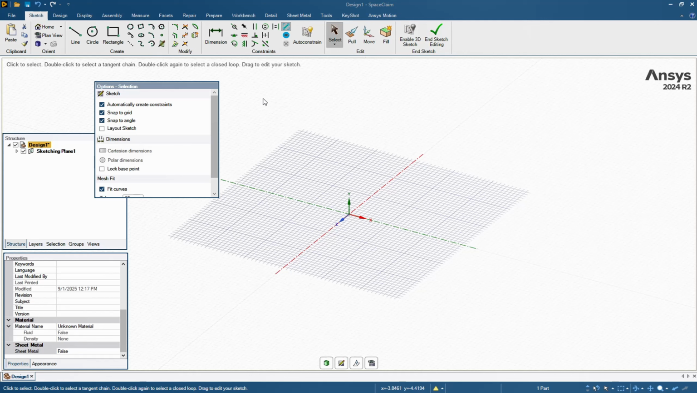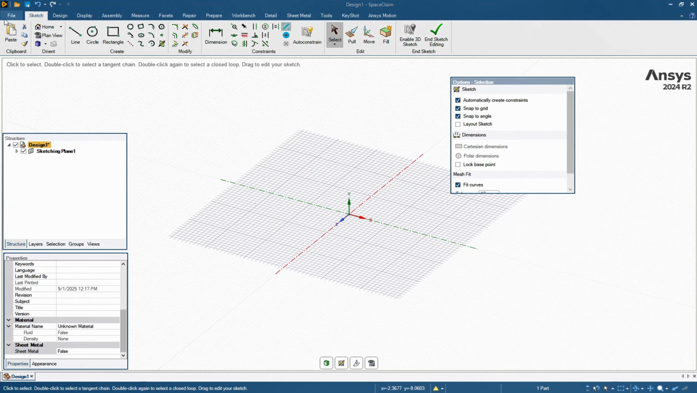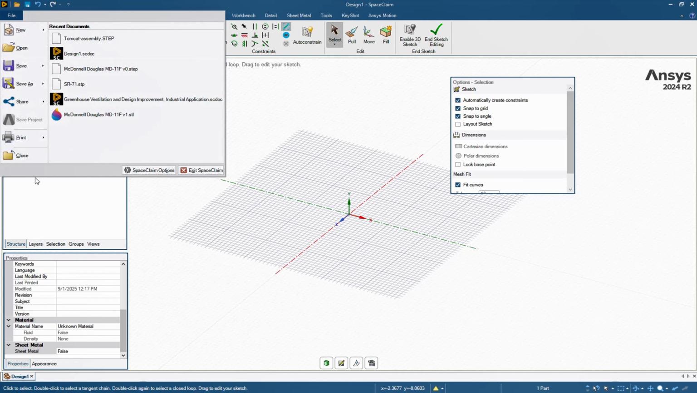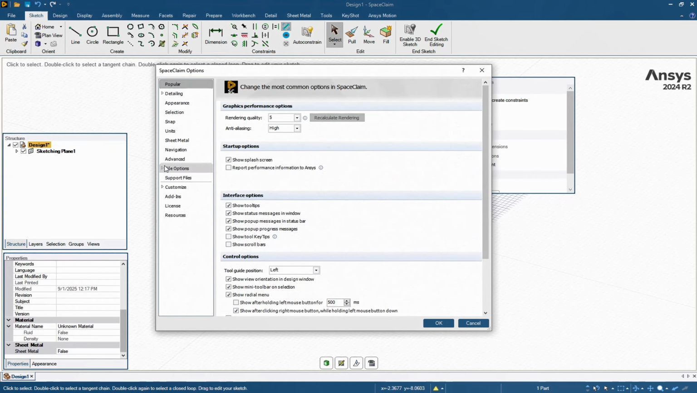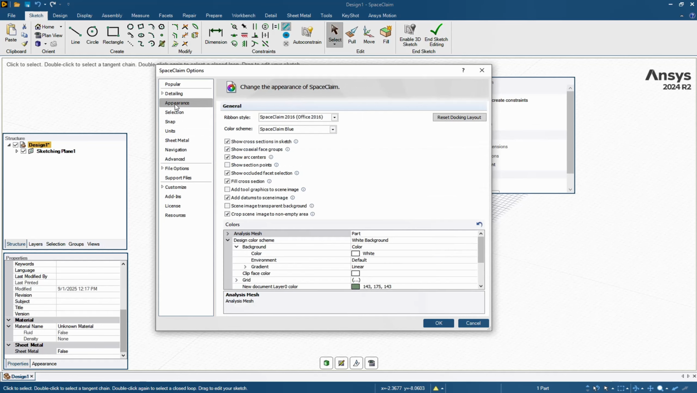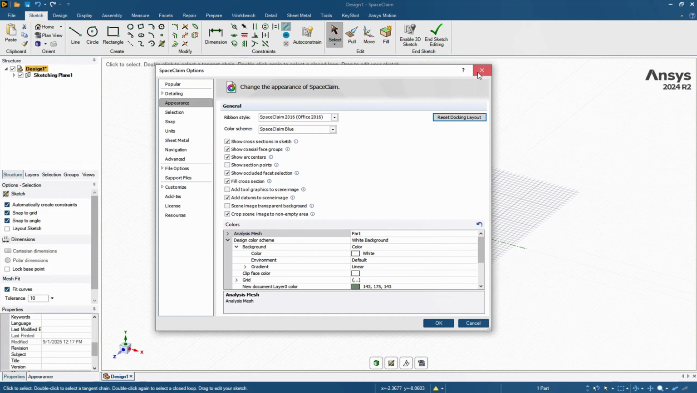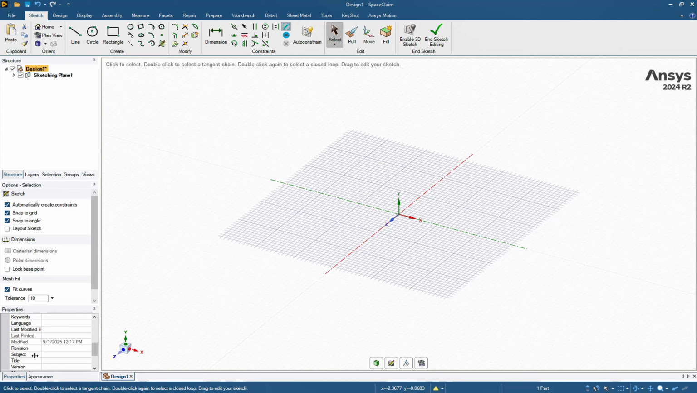After customizing the layout the way you prefer, there is also an option to reset everything back to the default layout. To do this, go to the File tab, click on SpaceClaim Options, and then go to the Appearance section. Here you will find an option that allows you to reset the docking layout. By clicking on it, the panels will return to the original default arrangement. This is a very useful feature to know, especially when you are working on sketches and geometries, since it helps you quickly restore the workspace if things get messy.